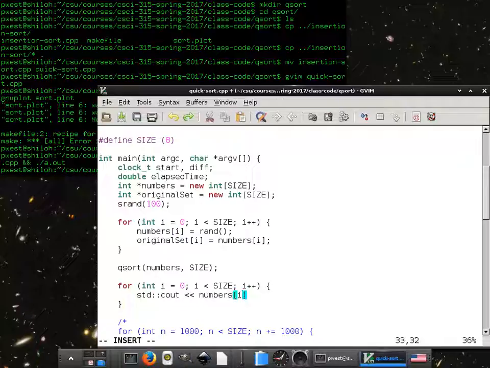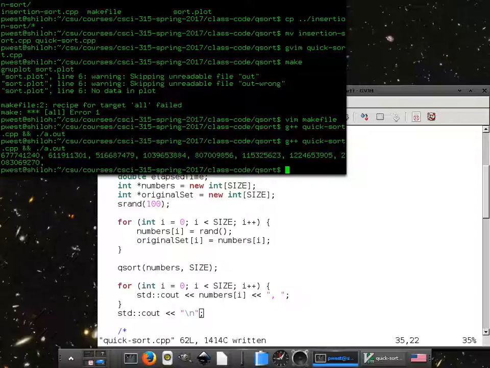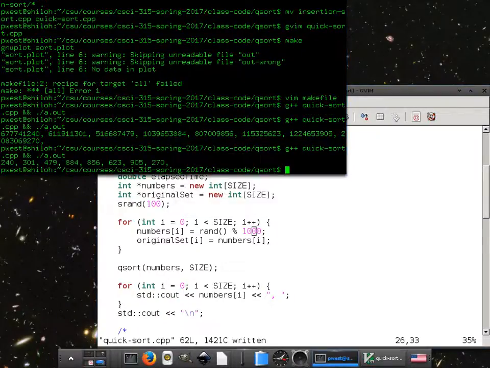numbers sub i to print them all out. We'll go and put a comma just for funsies. And then std::cout newline. All right, so there's some numbers. Those are definitely numbers. Let's make them smaller. Oh wait, hold on. That's not where I want it to be. Where's the rand part? There you are. There, now they're smaller. Great.